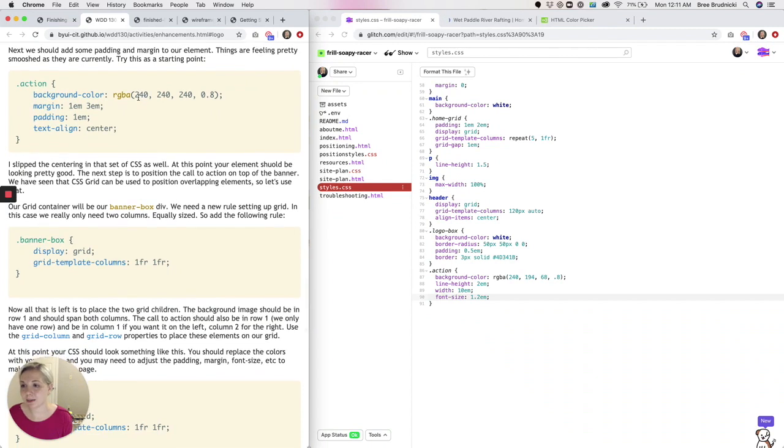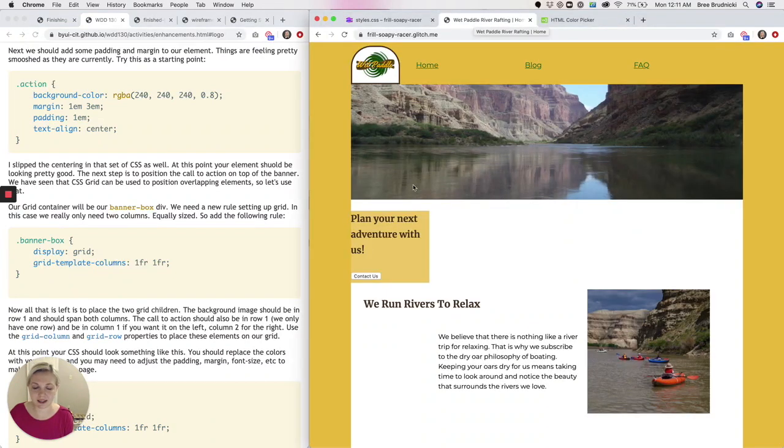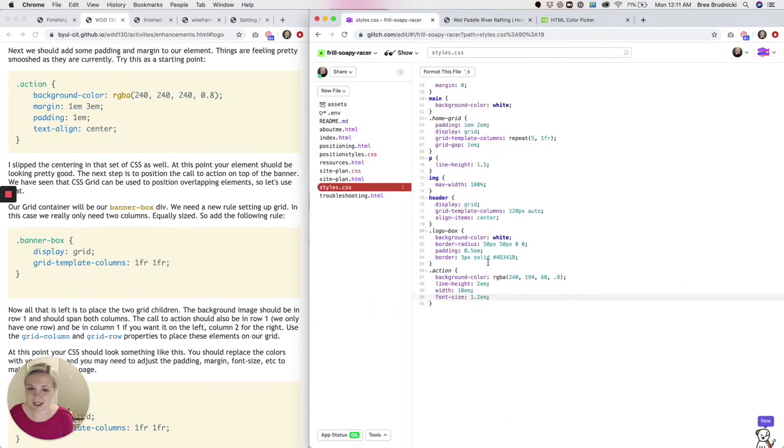Next, we should add some padding and margin to our element. Things are feeling pretty smushed as they are currently, so we'll try this as a starting point. So real fast, let's take a look at it. So yeah, it does look pretty smushed. Okay, so we have our background color. And now, okay, so we're going to add some margin, 1em and 3em. And then we'll do some padding of 1em.